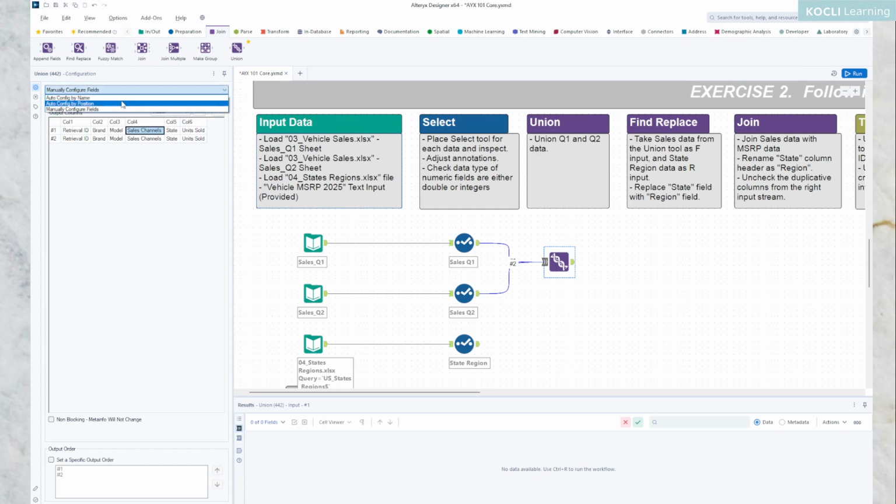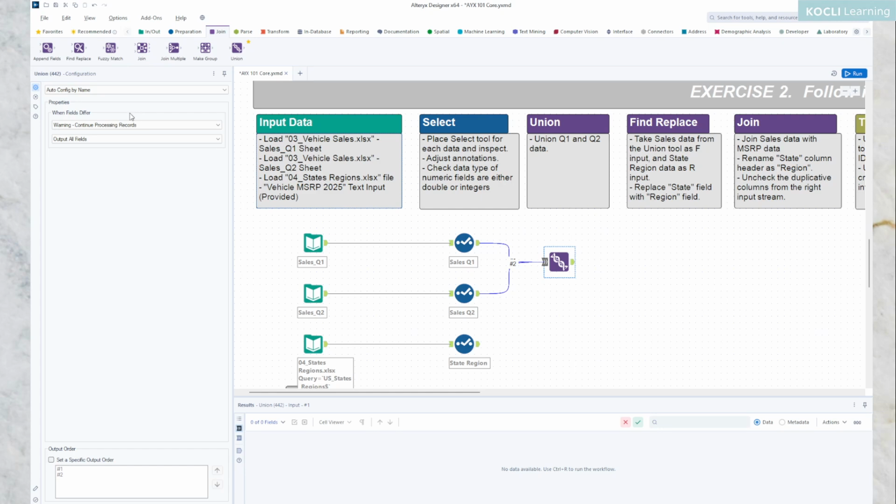So let me go back to the first option, Auto-config by name. And below that, there's an option box where you can choose how to display an error message when there are fields that differ from another incoming data. So if you click, there are error, warning, and ignore options.